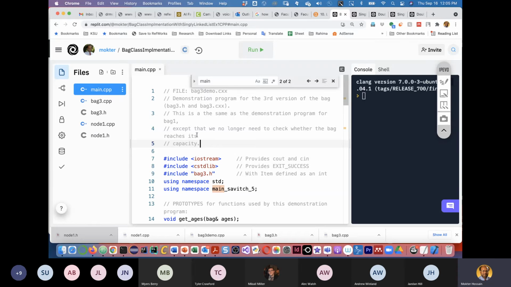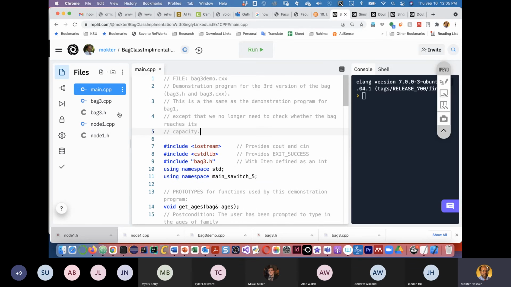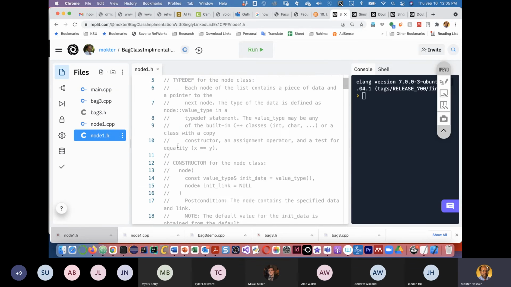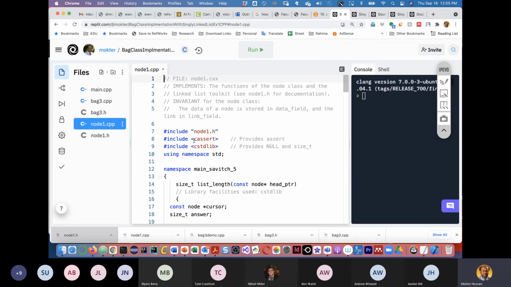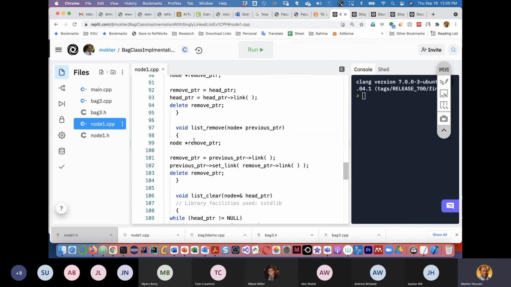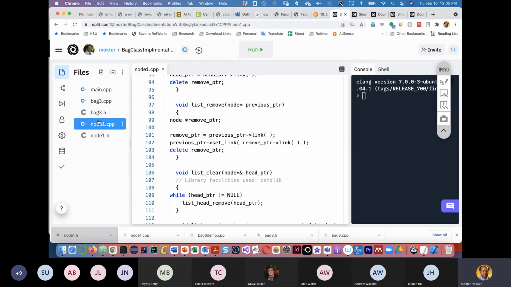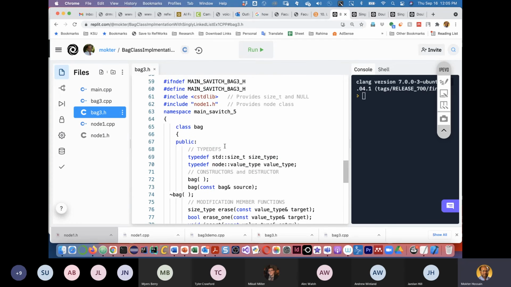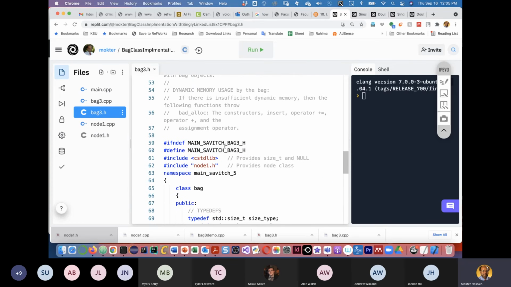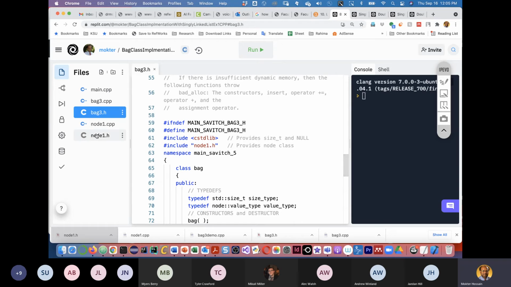Okay, but in C++, the header files are put in one file, and then the implementation of the header file is put in another file. Header files are usually sometimes larger, but for this header file we have some implementation we are getting from node1.h.